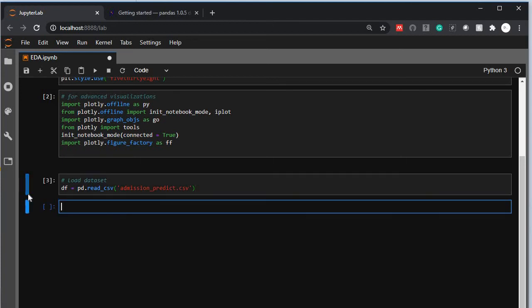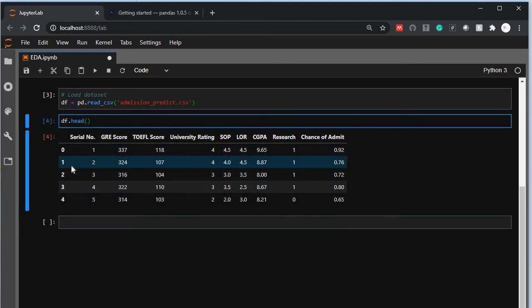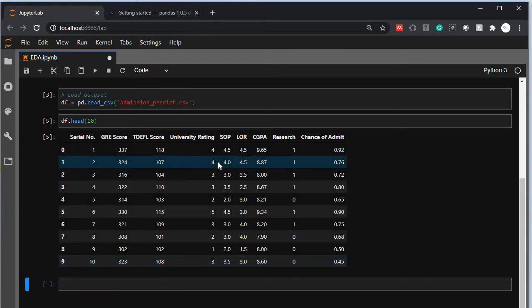Now, the next thing, we can view the data frame. To view the data frame, we do df.head. It shows the first 5 values of the data frame. If we want, we can specify the number. Maybe instead of 5, you want to see up to 10, so it shows you more.